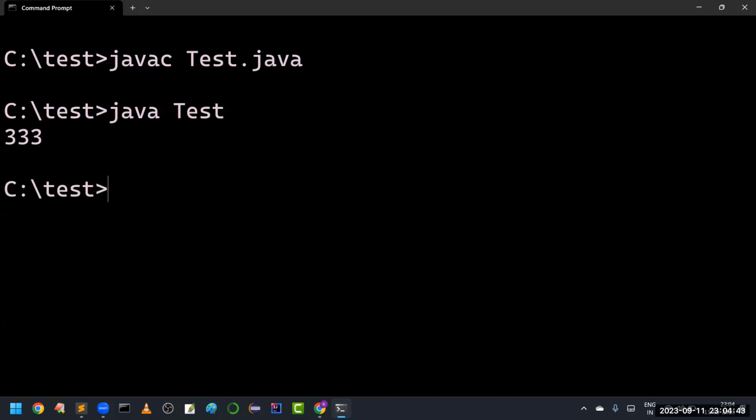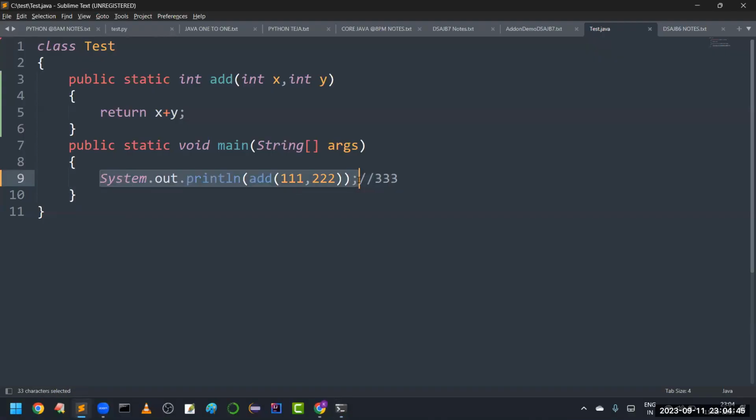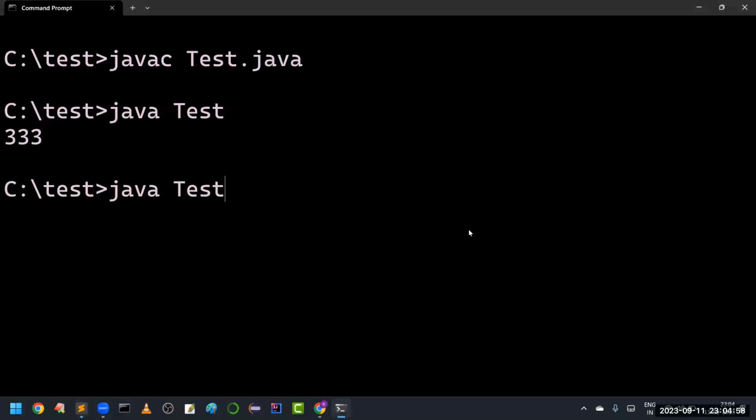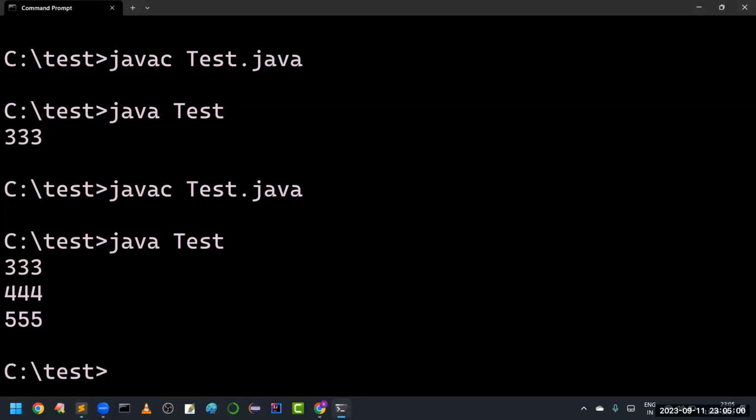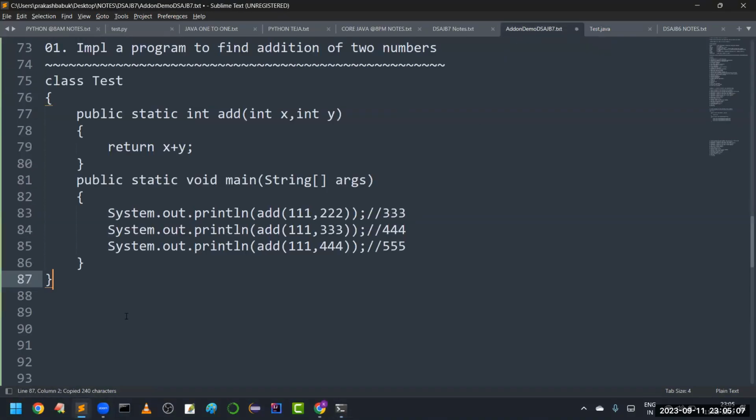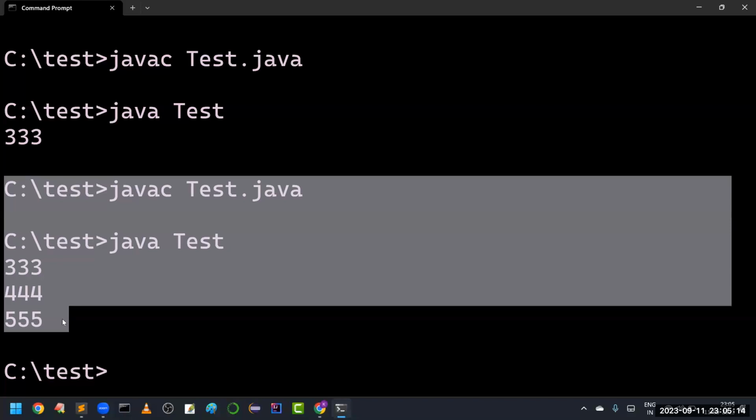Sir, once you define this function, can we perform it by changing the numbers? Yes, no problem. Now give 111, 333. Now give 111, 444. You can see the outputs that we are going to get. So you have defined the task only one time, but you can call that method any number of times whenever you require. Something like just refreshing our knowledge. So this is how you can implement a program to calculate the addition of two numbers.